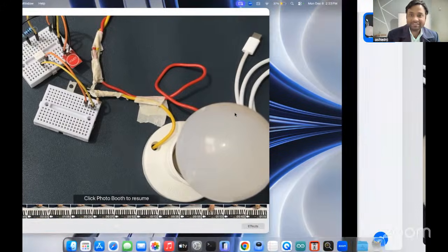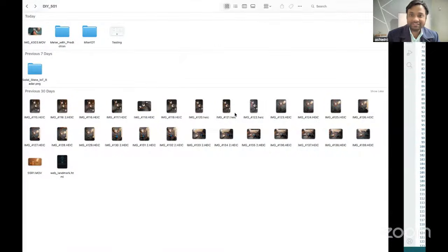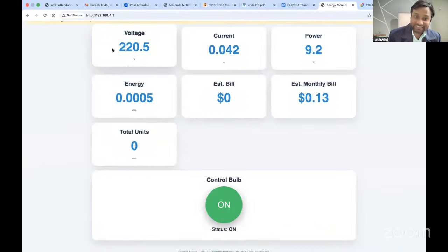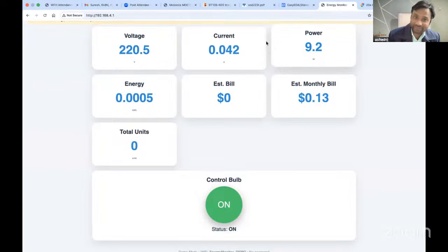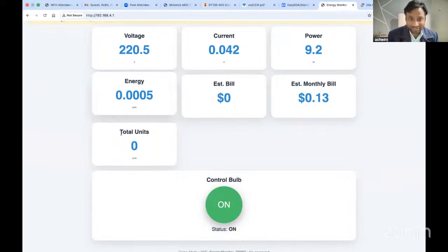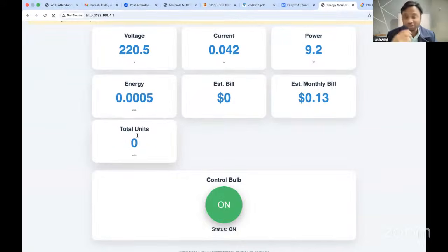Here is the dashboard that you can see. You will get a dashboard like this that will measure the real-time voltage coming into your room, how much power it is consuming, and how much current it is consuming. It will tell you the estimated bill based on the energy usage, and also the energy used by you in real time, in total number of units: 10 units, 5 units, 100 units, 20 units.